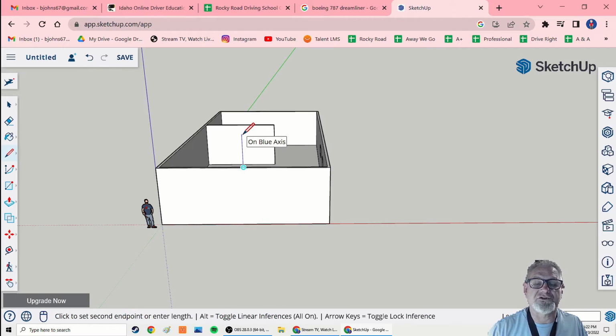Let's go ahead and just go straight up. You can go crazy high, but that looks ridiculous. We're talking about the pitch of a roof, right? So just the pitch, enough. Architecturally, legally, there are rules to how steep the pitches have to be. That's not our concern in this class. So we're just going to go up a little ways and click to place it.